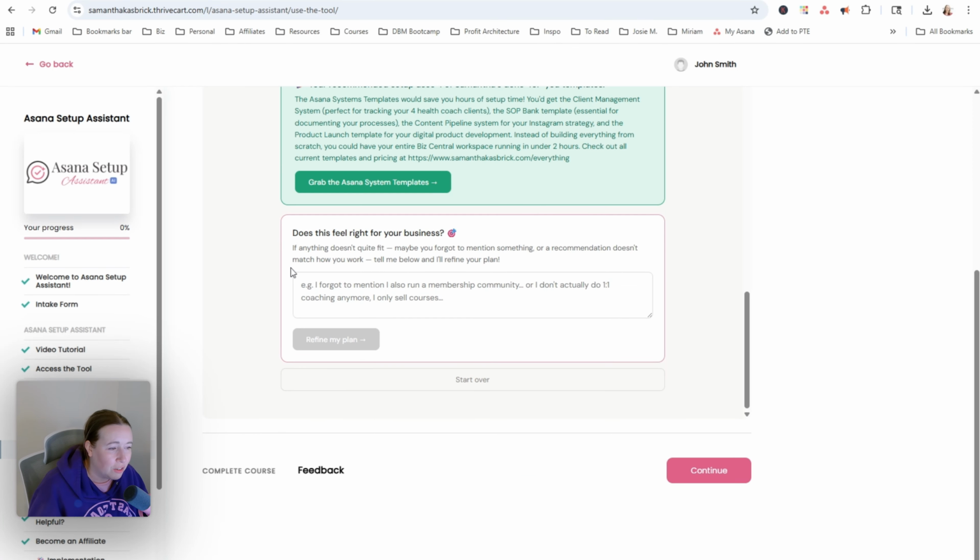And then a really awesome other thing that it does is it asks you if this feels right for your business. Like, if anything doesn't quite fit, if you left something out, if you just want to tweak something, if you want more details on something, you can ask it that here and it will do the output again based on that and give you whatever you're asking for or tweak whatever you're asking for. So it really is like having me working with you, except not me. It's just like my brain in this AI tool, and it's so awesome.